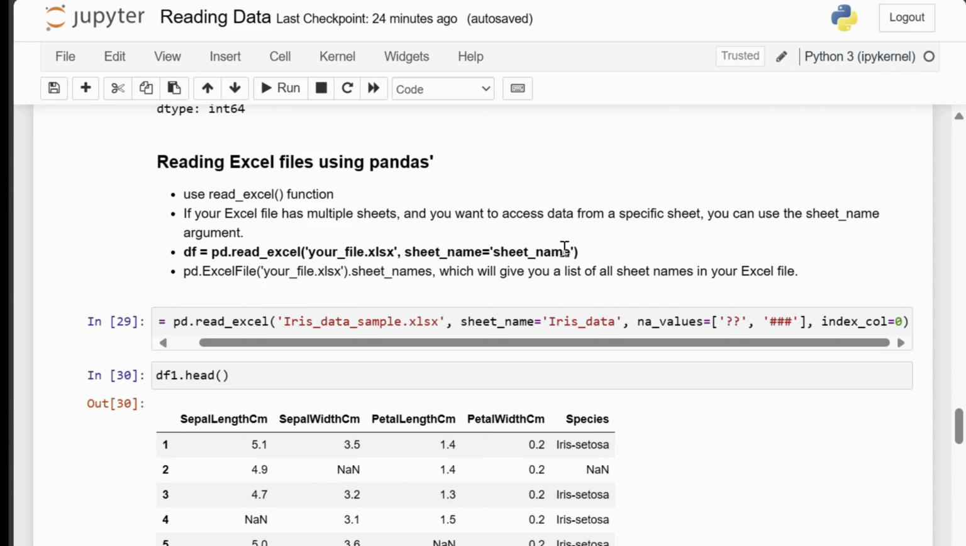This argument allows you to specify the sheet name from which you want to create a data frame. Let's say your Excel file has a sheet named iris_data, and you want to work with data from this sheet. You can use sheet_name equals iris_data inside the read_excel command to access that specific sheet and store it in a data frame, like this. In this case I am using df1 as the data frame.